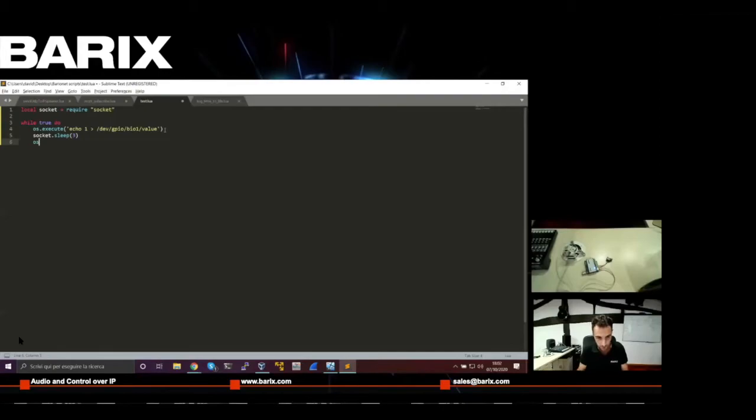Then again, os.execute. And now I want to switch it off. So echo 0. And I'm going to just copy and paste the same thing here. Good. Again, I have to put another timer here to avoid deactivating and reactivating the script immediately when the loop finishes its iteration. So another 3 seconds. And I'm going to end the loop.